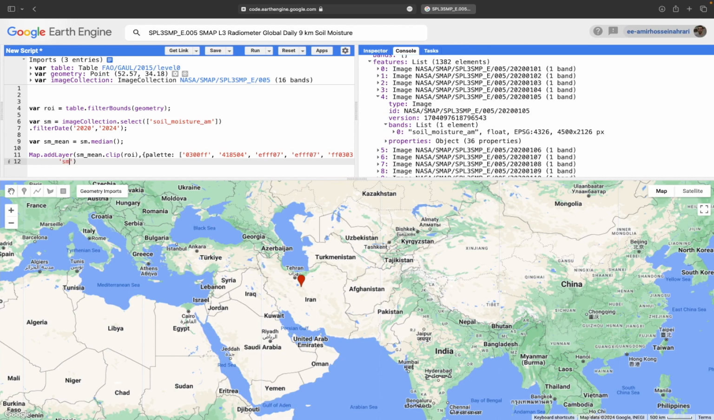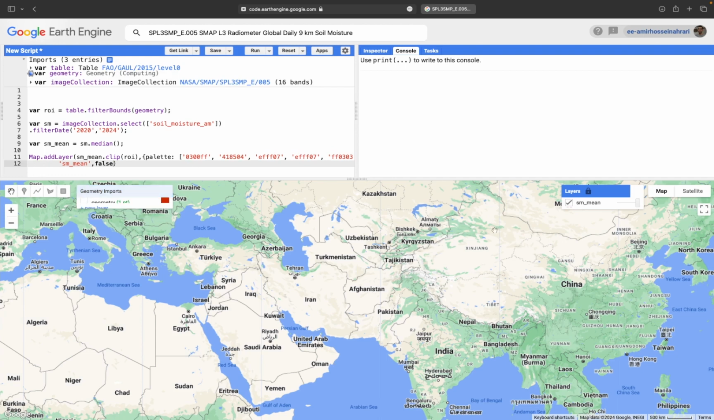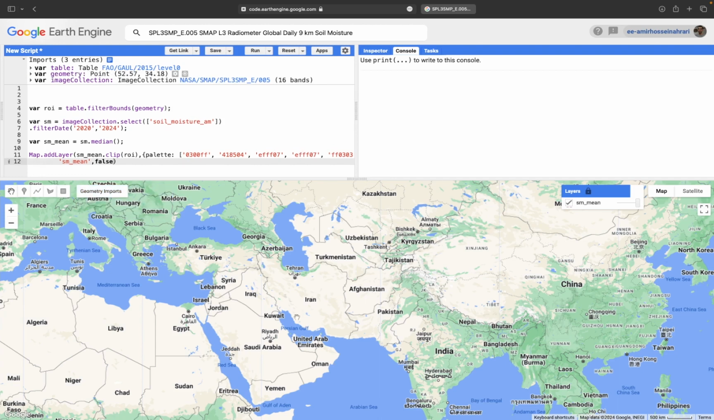The layer setting could be soil moisture average or something like that, and at the end set it to false to avoid automatic loading of final images. So save the code and run it again. After a few seconds you will have a new layer in the layer settings entitled soil moisture average or soil moisture mean, and now I'm uploading the final result.